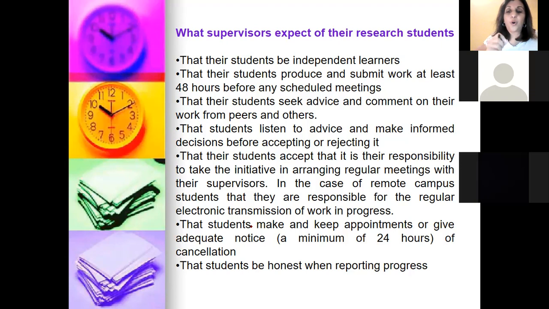That students be honest when reporting the progress. So when we talk to you and ask you, how's your work? Have you done chapter 1? Don't please the supervisor and say, yes, we have done already. I have done already. I should be able to give you by tomorrow. Tomorrow never comes. How is the progress going to take place? It's going to be so difficult.